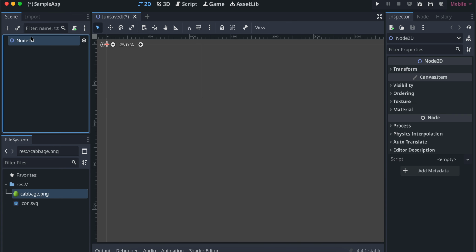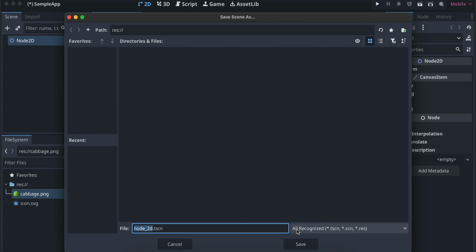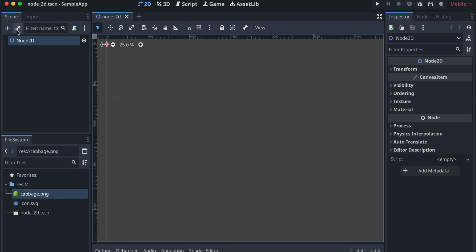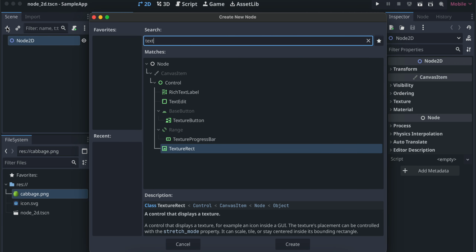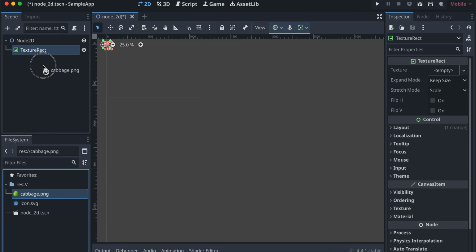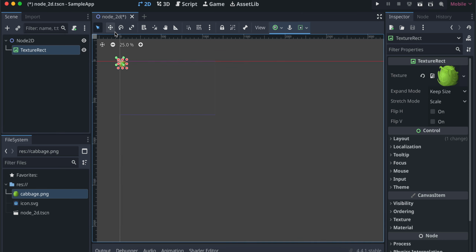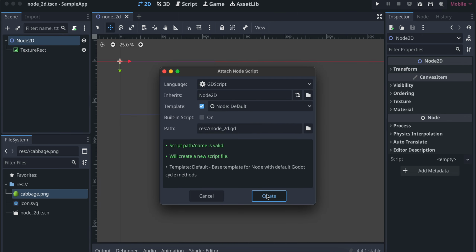I'll create one 2D scene. I'll just do Command S to save it. Okay, then inside this I'll just add one texture rect. Here is our texture rect, and I'll just drag and drop this texture. Then I'll just move it to the center just so that I can make it more clear. I'll attach one script to this as well.